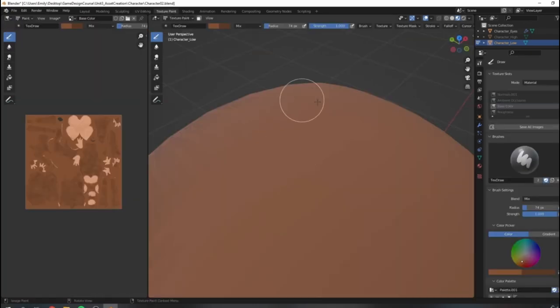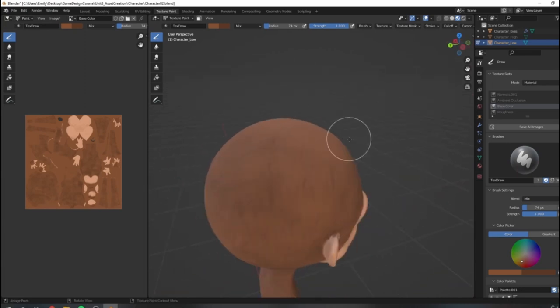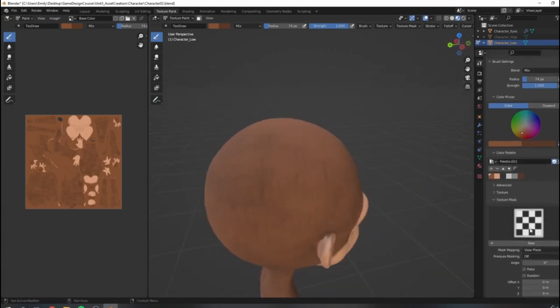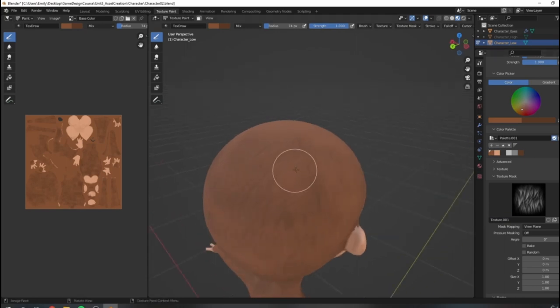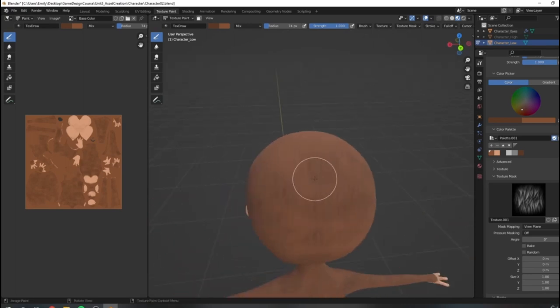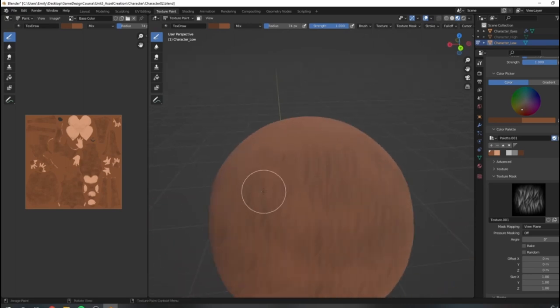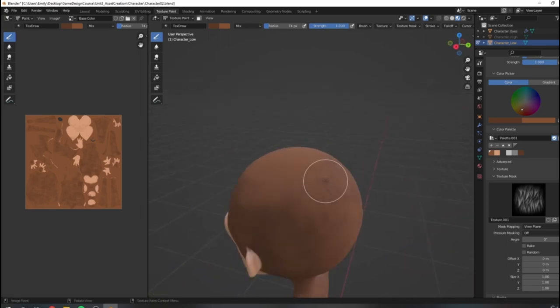Okay, let's return to texture paint. And I need to pull my texture mask back up. And I want to sort of blend some of these areas in. So I'm using my base color here to just knock back this sort of shadowing effect. And then I'm hitting X, because I have them both set to my background and foreground color here, to switch back to my shadowing color.